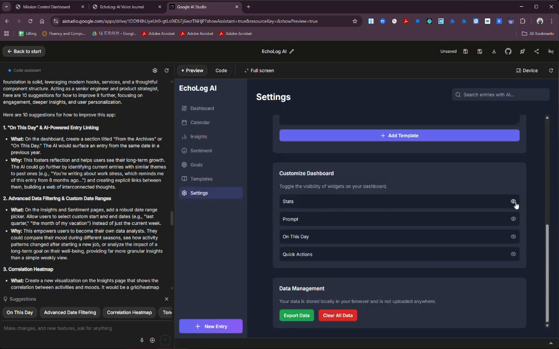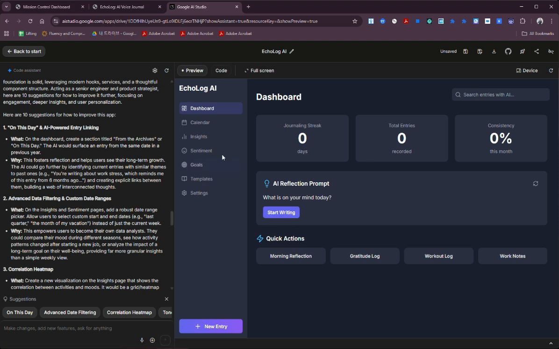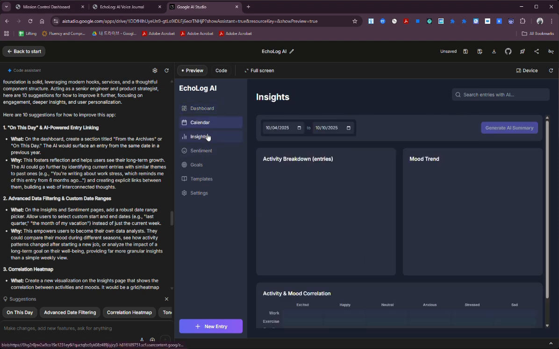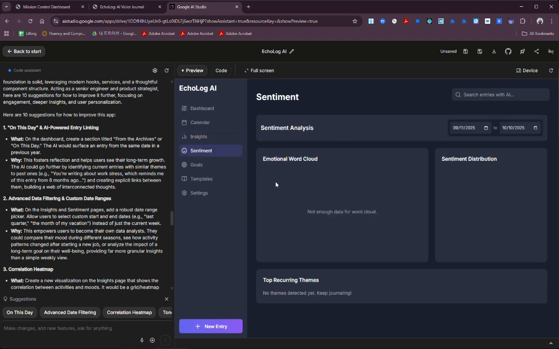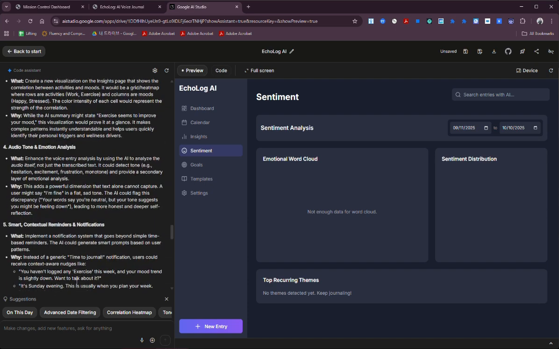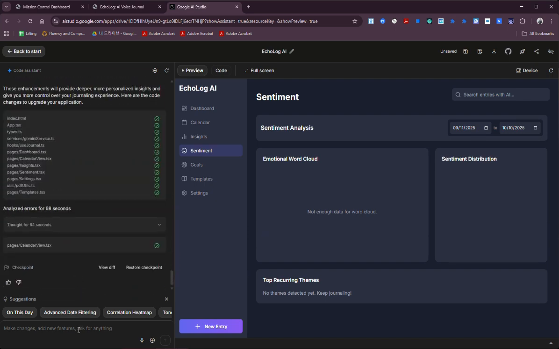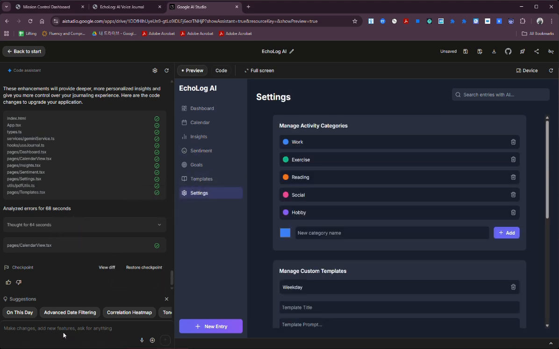Settings. We can add stats. Oh, you can choose to turn on and off the visualization on the stats. I'm not sure where the stats are. Ooh, there we go. That's a new addition. Sentiment. Okay, let's ask Gemini where the stats are. So I'll just be clear here as a question.